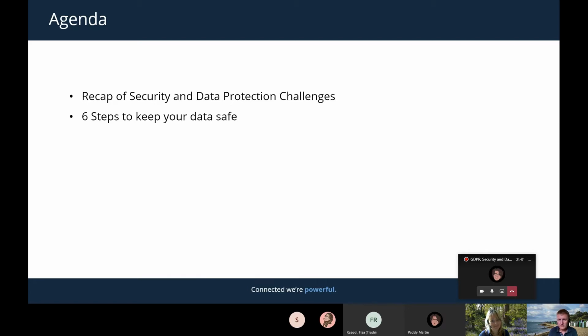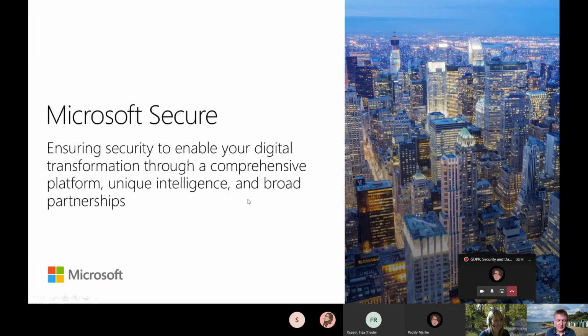So I'm just going to run through a few slides, giving you a recap on what it is we're talking about. And then I'm going to run through 6 steps that you can do today within Microsoft 365 to start keeping your data safer than it was yesterday. And that will be live demonstration. You'll actually get to see some of the tools during that section.